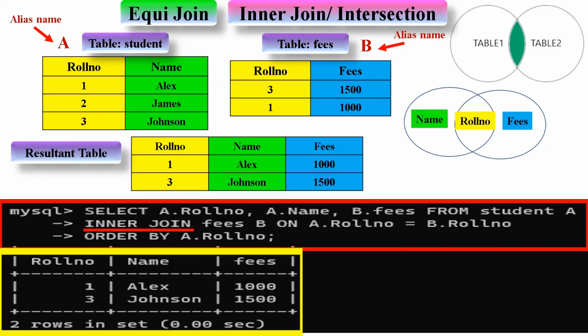Now we have a brief explanation. Inner join retrieves only the rows that have matching values in the specified columns from both tables involved in the join, resulting in the intersection of the two tables. Look at the picture. Table student has the alias name A, and table fees has the alias name B. Here the roll number column is marked in yellow, name column in green and fees column in blue for your easy reference. Now look at the red box below.